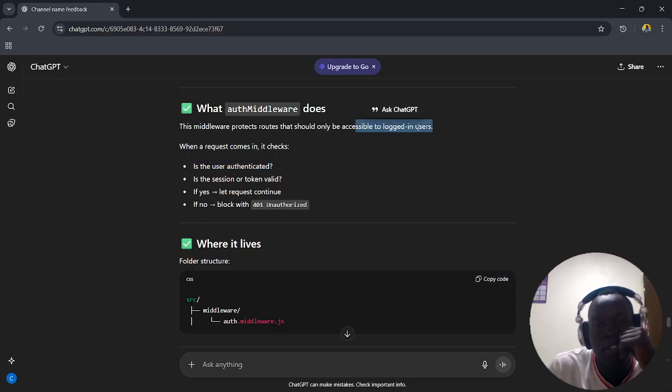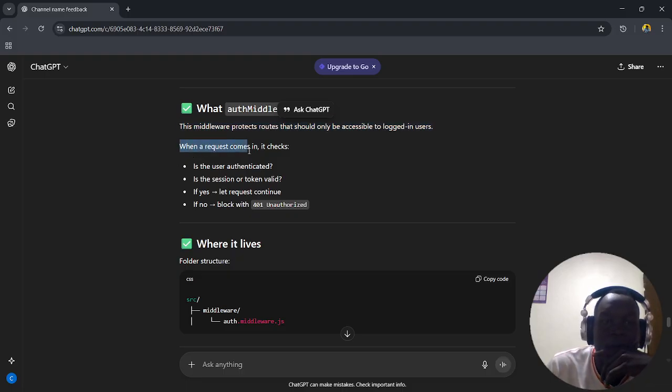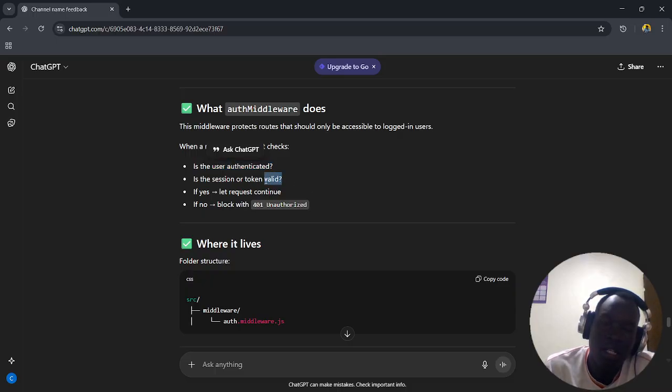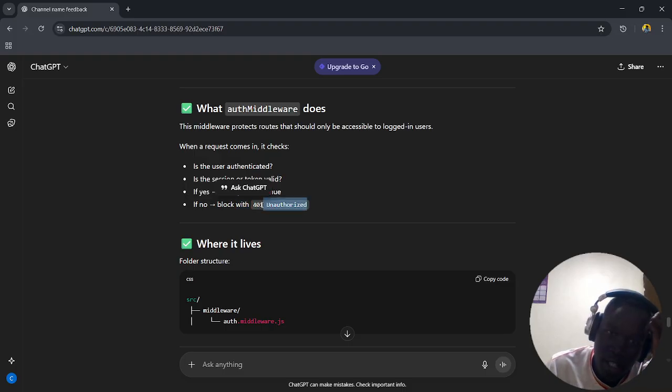If you already have the token, you can use it to access the protected routes you want. When a request comes in, it checks: is the user authenticated? Is the session or the token valid? Remember the token we used before expires after 1 day. If yes, let the request continue. If no, block with 401, which is unauthorized.